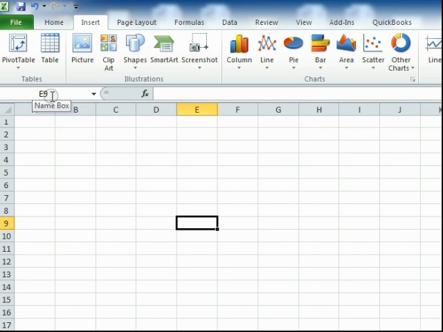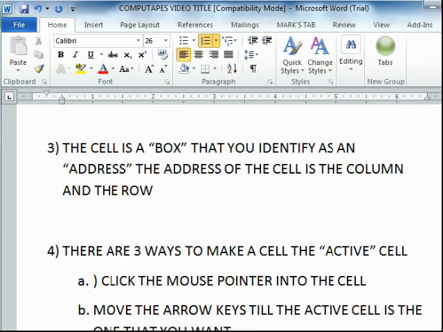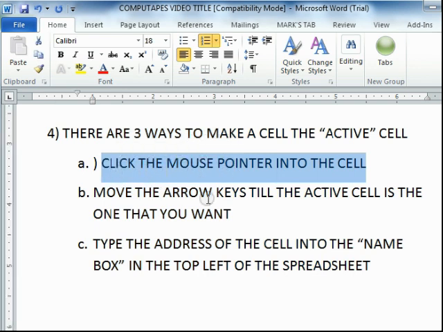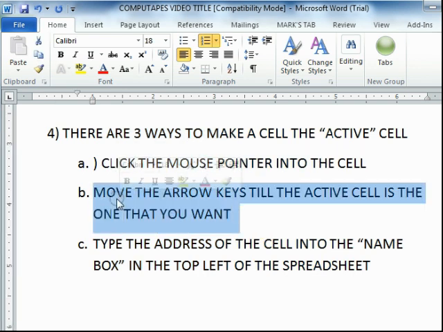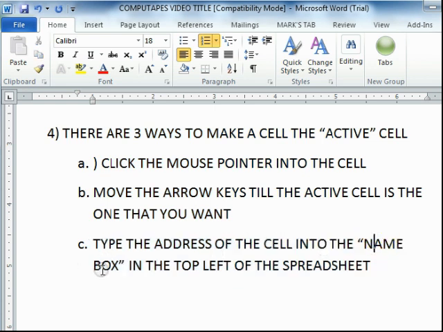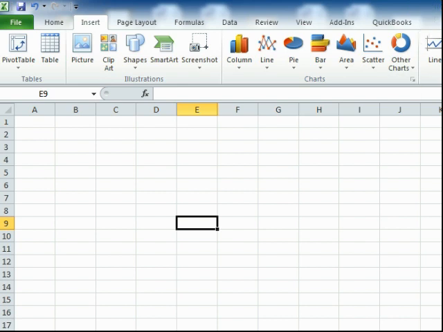There are 3 ways to make the active cell move to a different position, and it's very simple. You can click the mouse pointer on the cell. That's easy. You can move the arrow keys till the active cell is the one that you want, or you could click the cursor in and select the name box and then type in the address of the cell. All 3 will work to move the active cell to the specific address that you want.